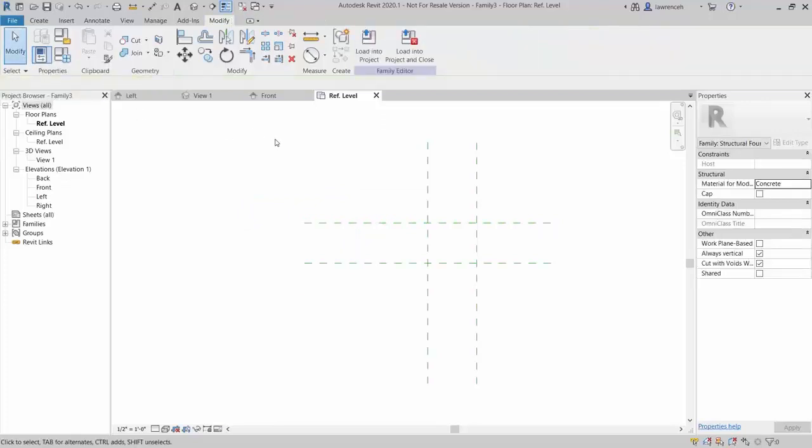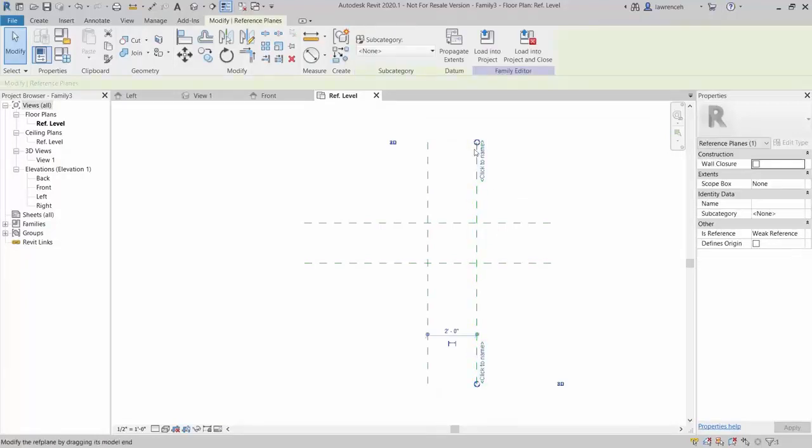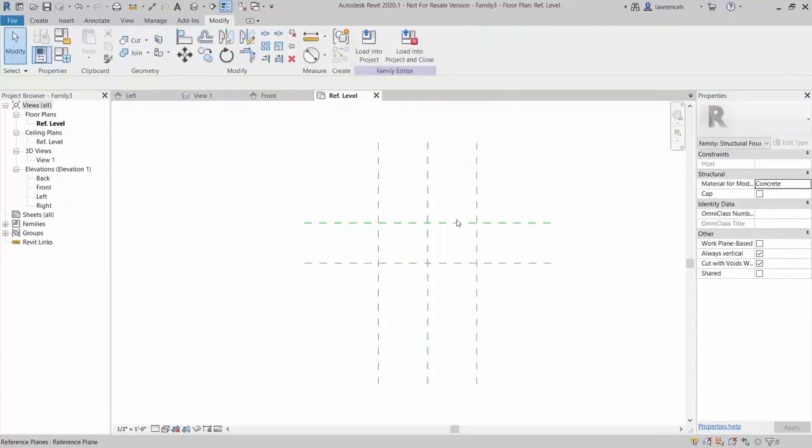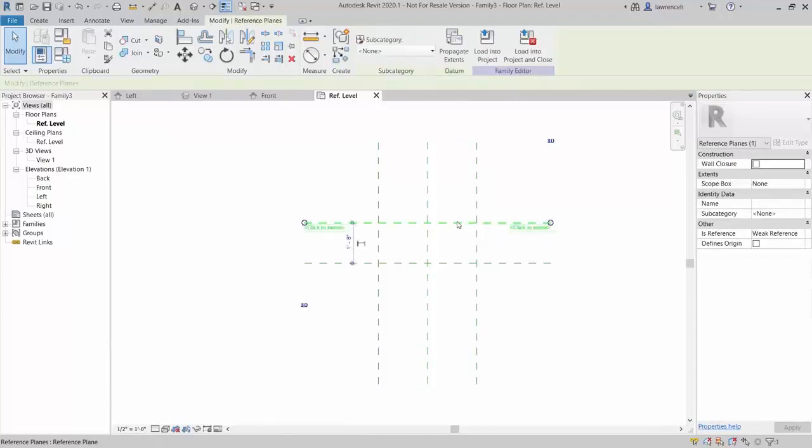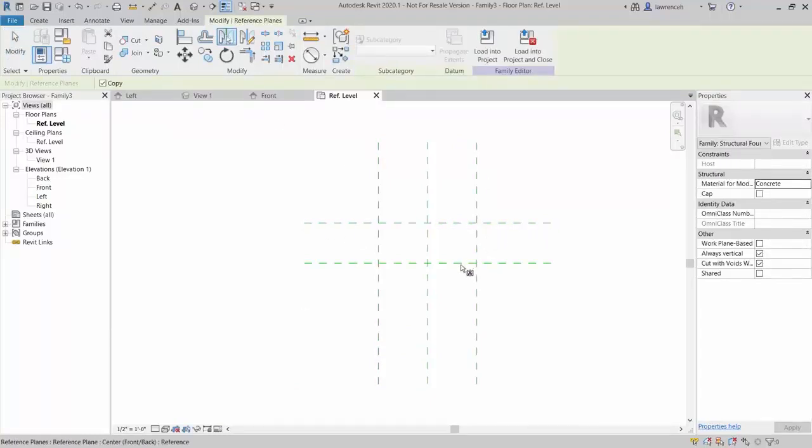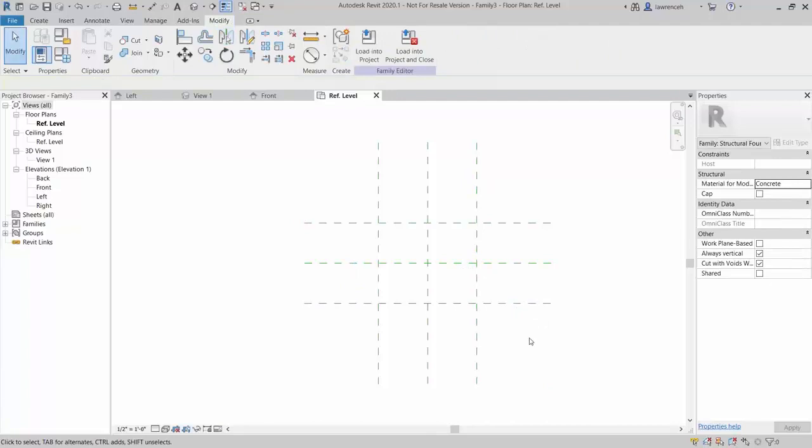Now what I want to do here is create some symmetry around these fixed work planes. To do this, I can simply mirror the reference planes that I've just created. So I'm going to go ahead and select this vertical reference plane here. And on the Modify Context ribbon, I'll go ahead and select Mirror Pick Axes. And I'll repeat that for my horizontal plane. So I now have some symmetry around my reference planes.